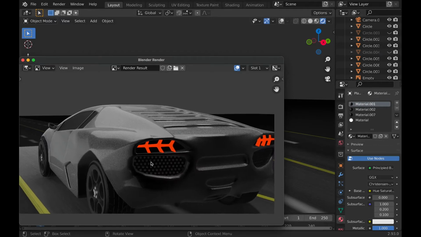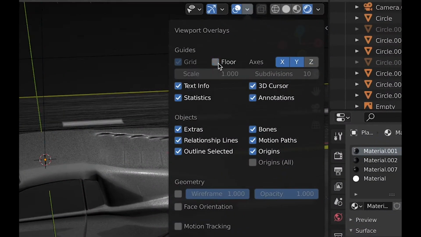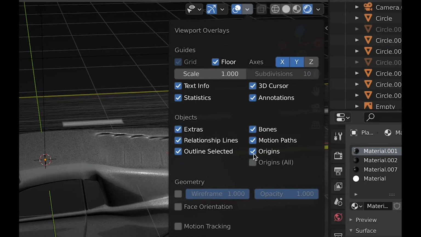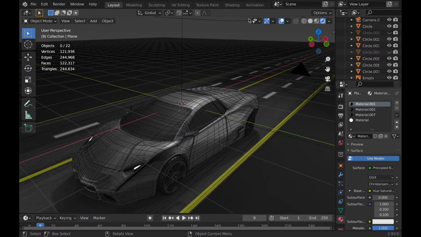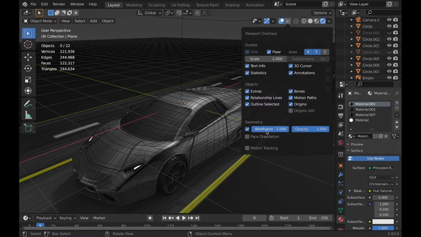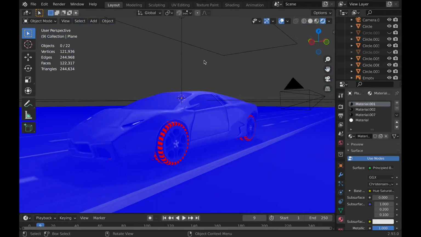If you click the drop-down arrow connected to viewport overlays, you will find there's other options that you can turn on, but you can also turn these individual things off if you want. A cool option is wireframe, which will show wireframe in object mode. And a useful option is face orientation, which will show you what direction the faces are oriented.